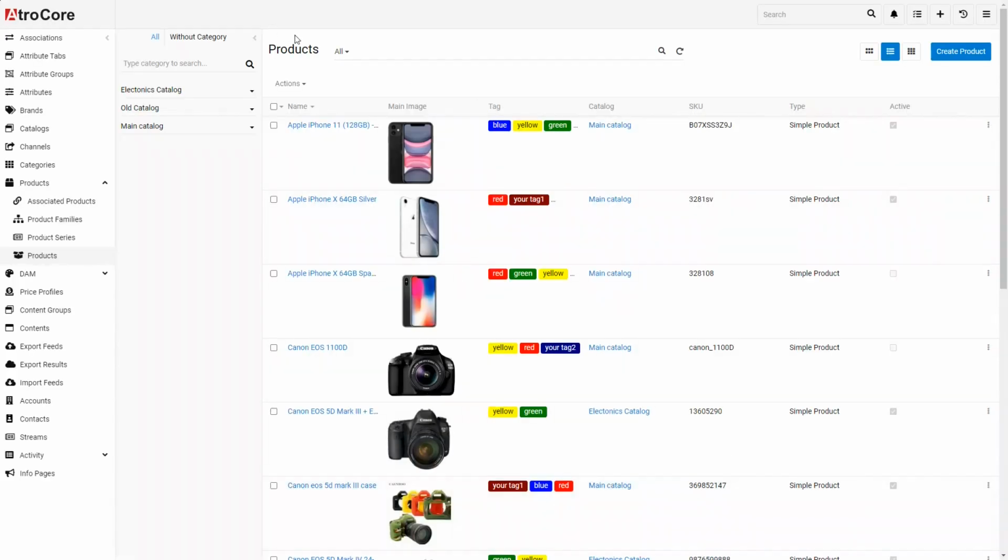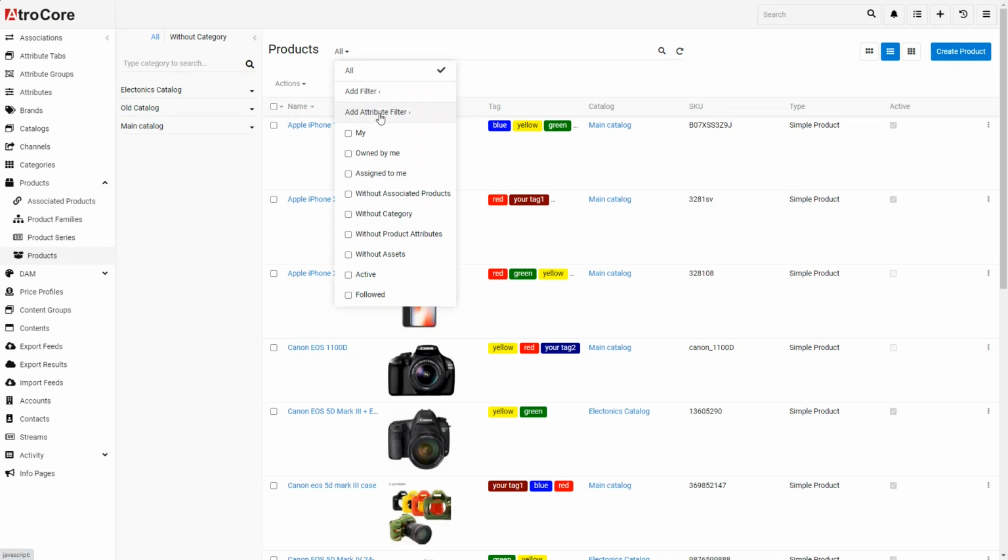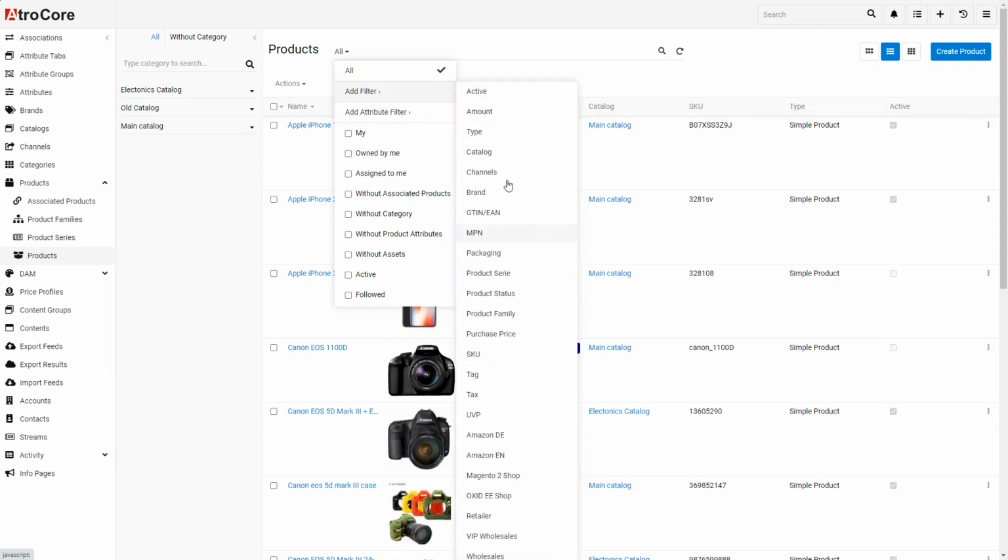You can use search and filter on any entity in the system. I'll show how they work based on the product entity. You can search all fields and attributes of the product entity. The administrator can configure which fields should appear here.